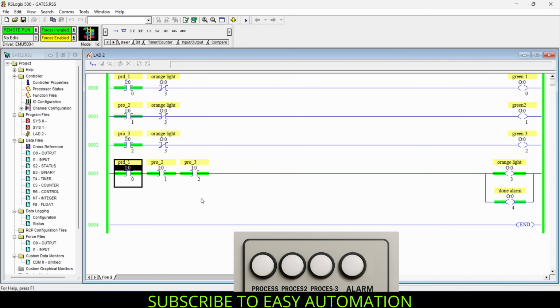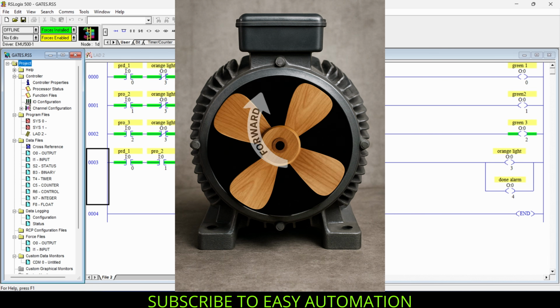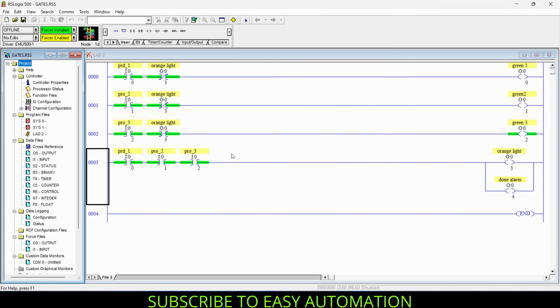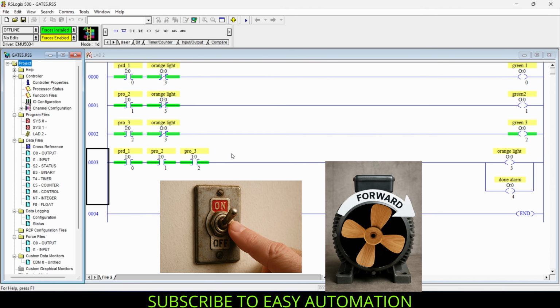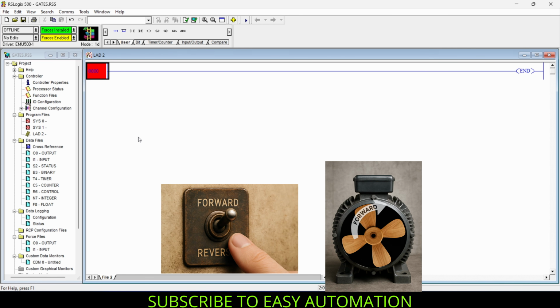Now let's move further to our next program, which is for a motor, and the objective of that program is to operate our motor in forward direction and in reverse direction. But first we need to know the problem statement of the program, and the problem statement goes like, if we start, the motor should start in forward direction, and if we toggle our toggle switch, then our motor direction should change from forward to reverse or reverse to forward.